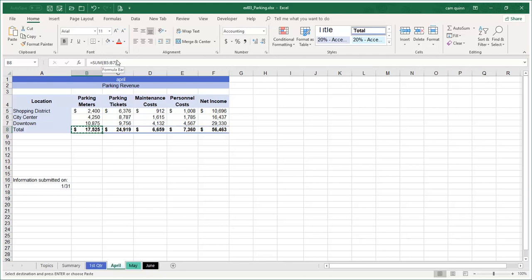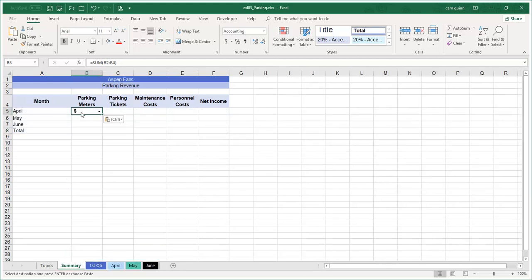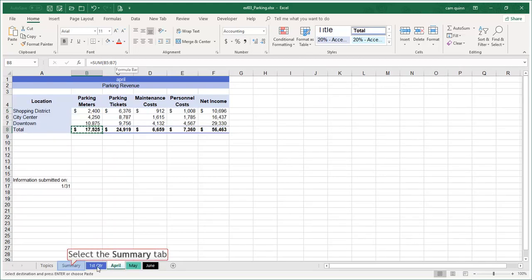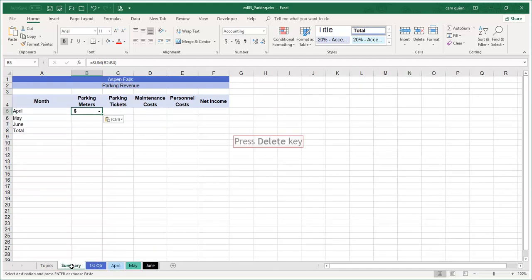So I'm in B8, but I'm actually copying it to B5. So B5 is 3 rows up. So where this said B5 to B7, when I go to the summary worksheet, it's actually B2 to B4 because relative addressing changed those references. But regardless, it's still wrong, right? So what I need to do is delete that, go back to April. Well, let's try a different way.